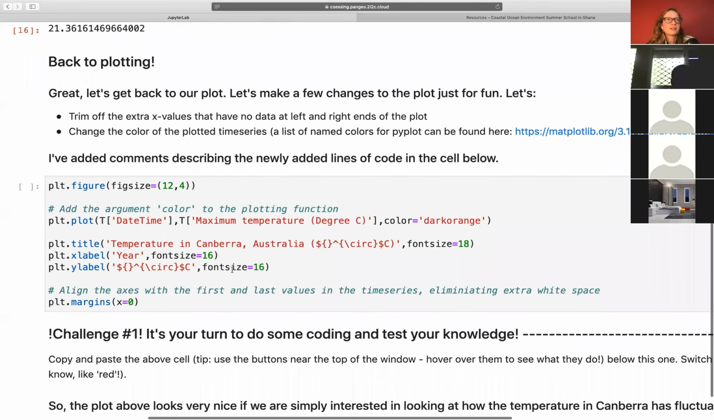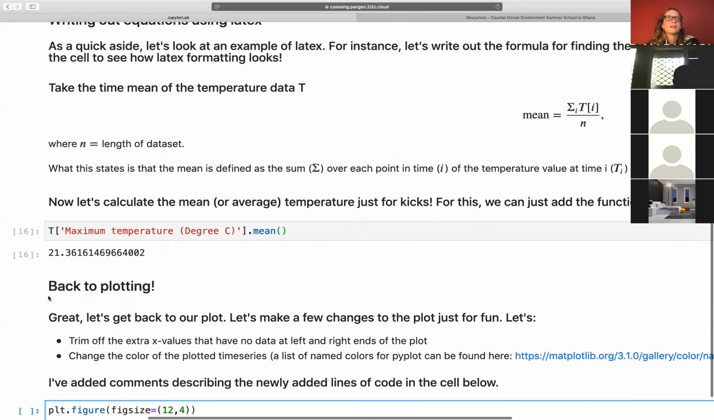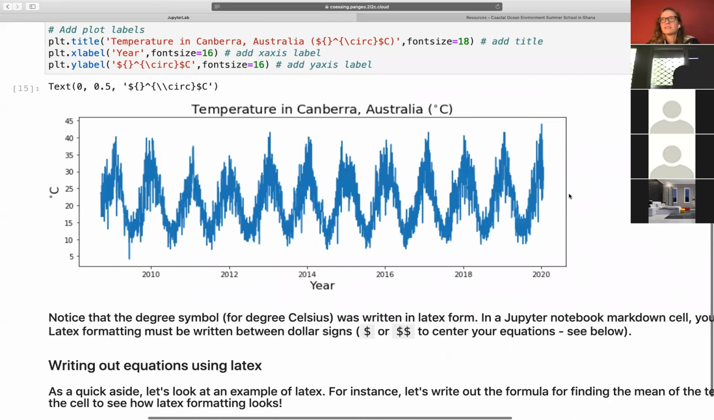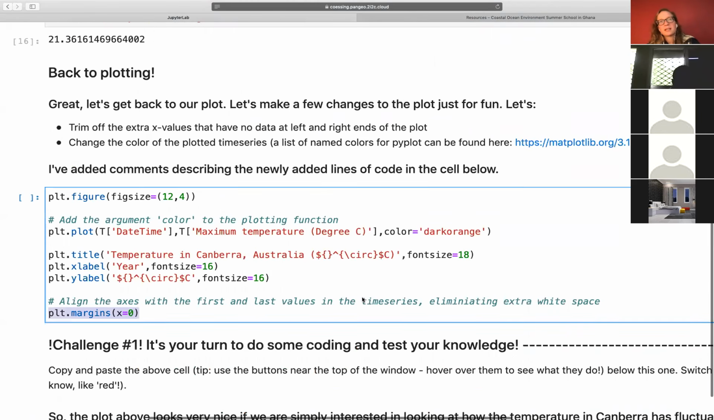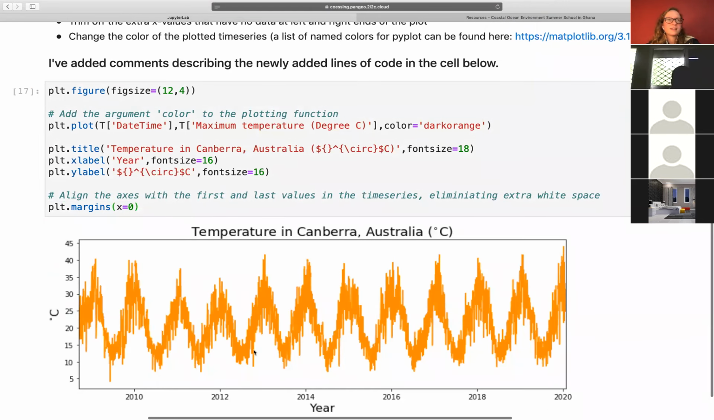We'll add a few extra things here. Again, I specify the size of the figure, so make it a bit bigger. Here I'm adding a color. And I'm adding this line here, which, if we go back up to this plot, notice that we have some white space on the left and on the right. That happens by default. I usually don't want that white space. Sometimes it's nice. So if I use this plot.margins x equals 0, saying I want no margins on the x-axis, then you will see that there's no more white space on the left or on the right. And you'll also notice that it's orange, and that's because I put color equals dark orange here.